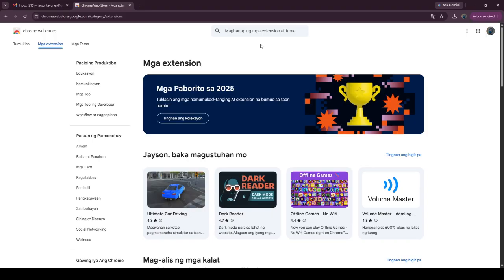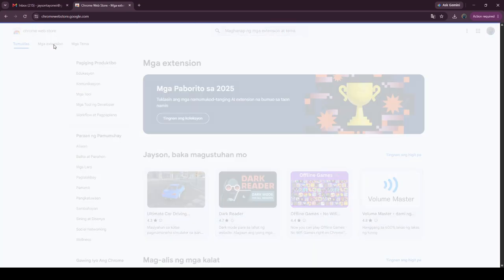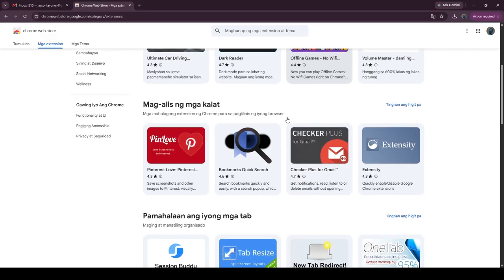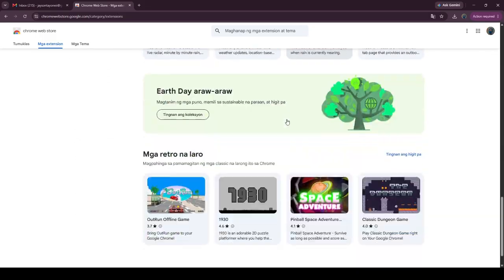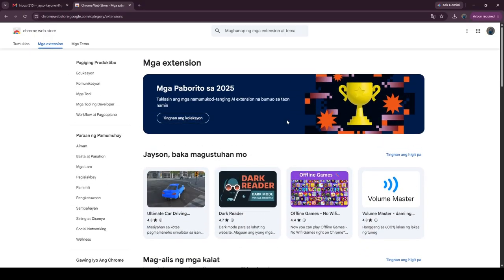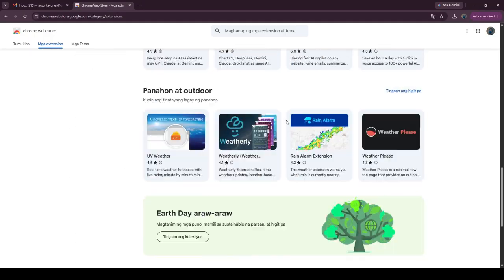Once you're inside the Chrome Web Store, look for the Extensions section. You can find this on the left side of the screen or towards the top. Click on Extensions to filter your search, allowing us to focus solely on browser extensions, which are handy little tools that add extra features to Chrome. In the search bar within the Extensions section, type Flash Player.